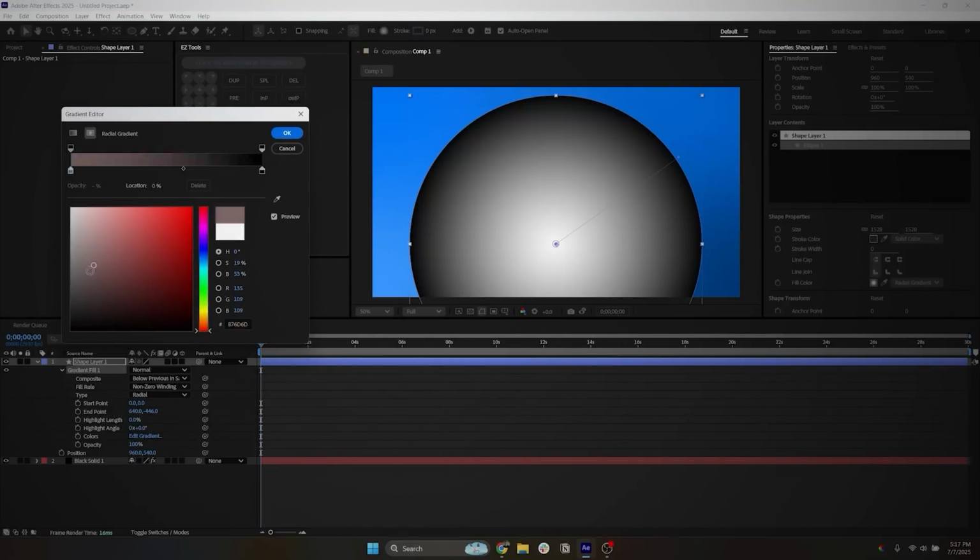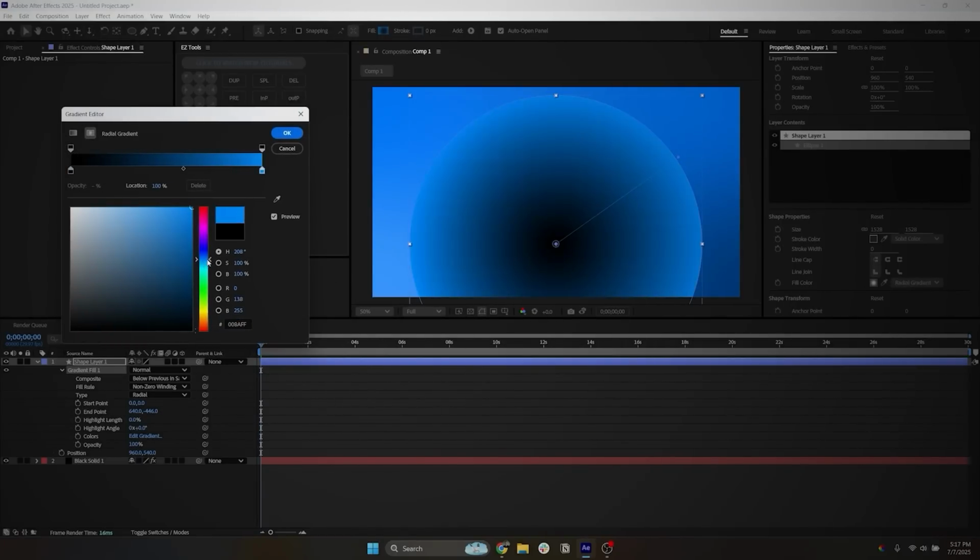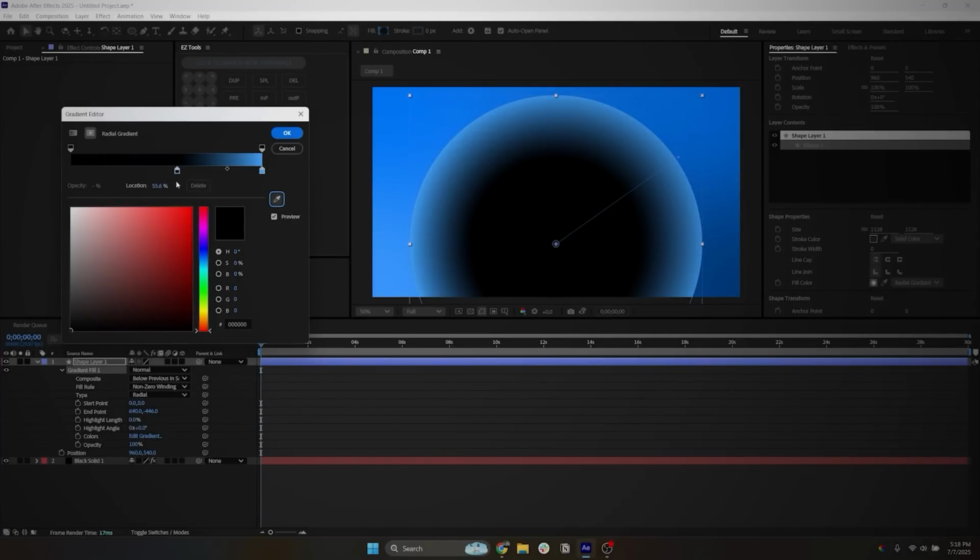Let's click on our first color and make it black, and click on the second color and make it this really bright blue. What I would do is basically take the same color as the background, but just make it brighter. And we're going to bring that black a lot closer, all the way so that we can basically get a rough gradient.